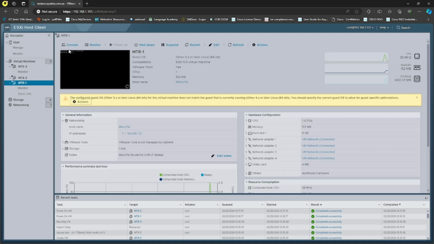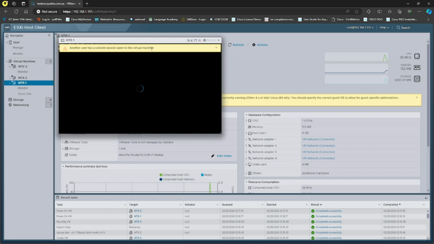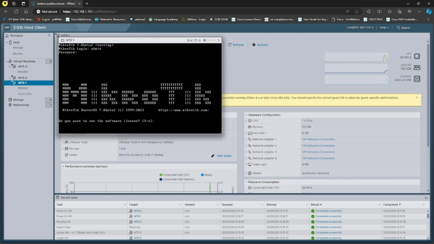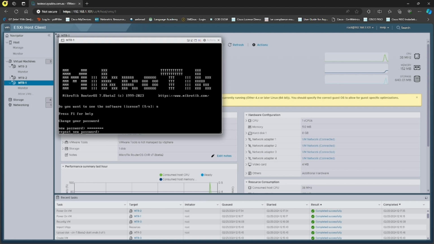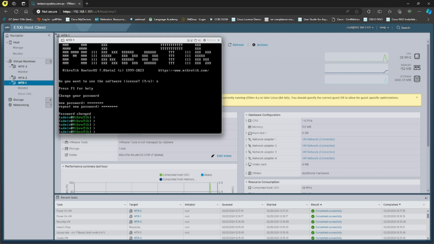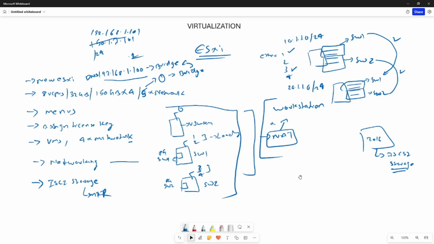Now let's go to the MikroTik 1. Let's take the console, and here I will say admin, no password. Don't want to check password, will be mois123 hash and mois123 hash. Now I will assign the IP address. So let me erase this one for now.